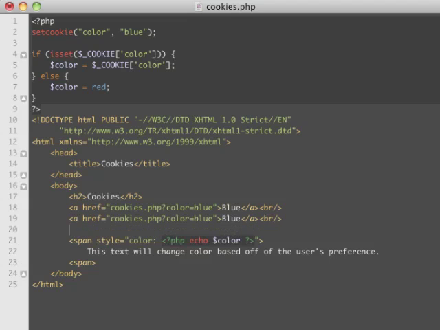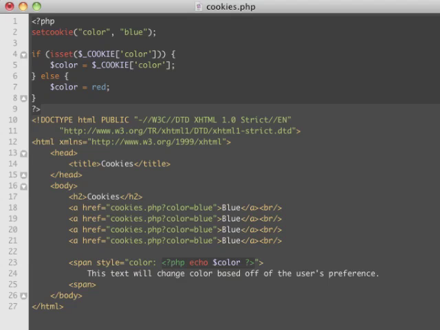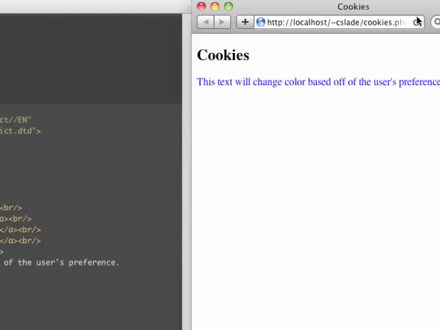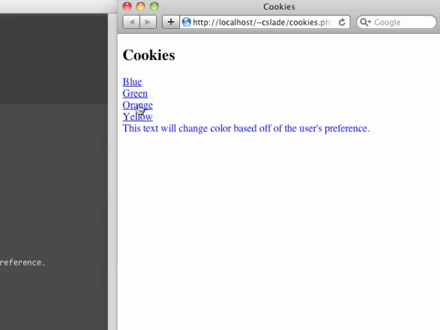So now I'm setting on the query string what color they want, and so let's come up with some different colors. Green, orange, and yellow. So now we'll see that we have these links here. They're blue because they're blue by default. They're not blue because we're setting them blue. But we do have these links here, and we can click on them to different colors.